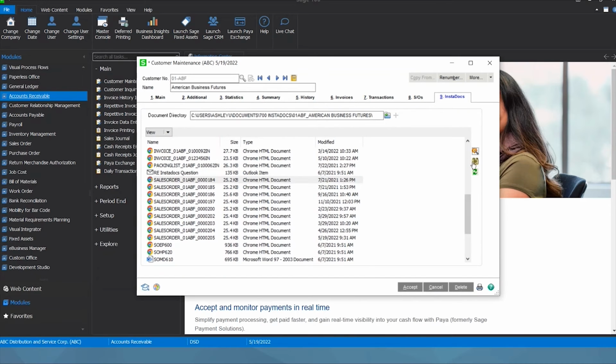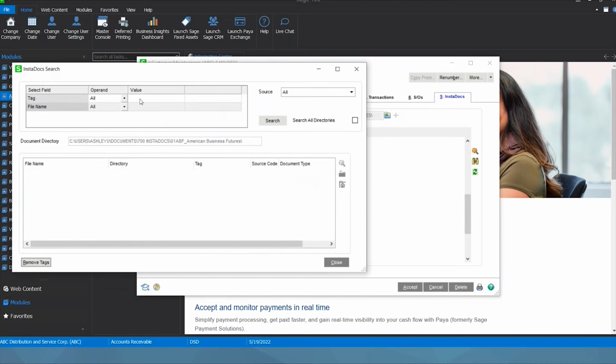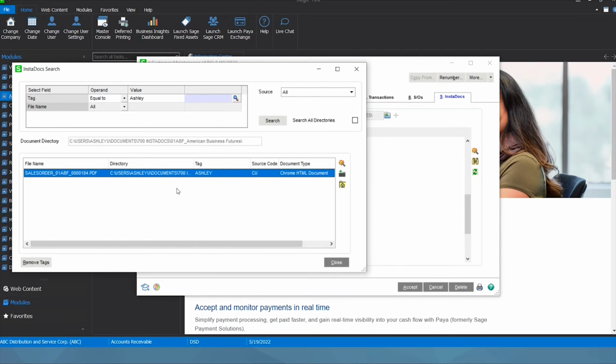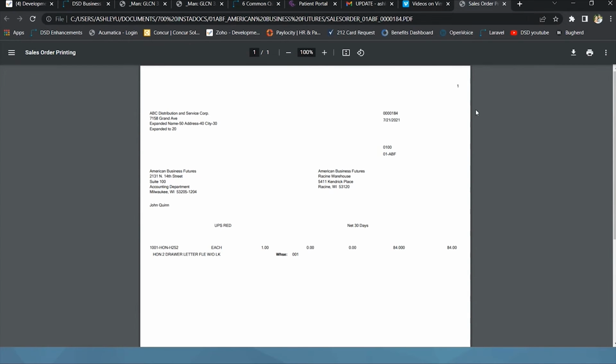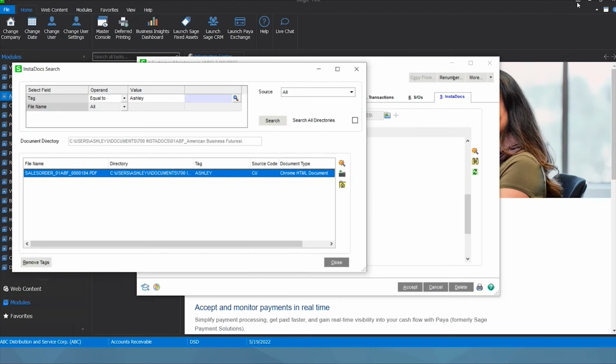The next is that search capability. So right off the bat, this will search just the customer I have open. If I have it search all directories, then it will search everything. But if I just go in here and do Ashley tag that I just did, it's just going to pull up that one document that I just quickly tagged. Again, here, it's a double click. You can open it. You get right to the document.